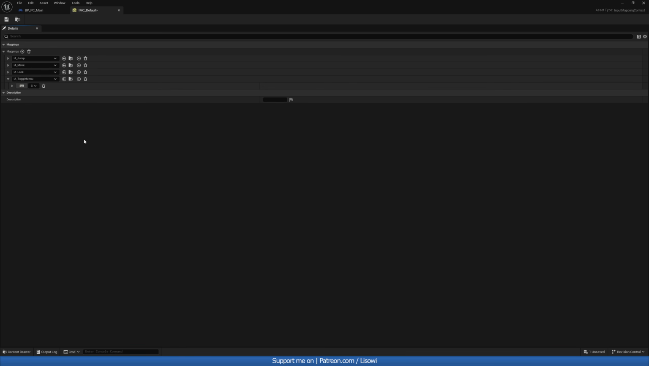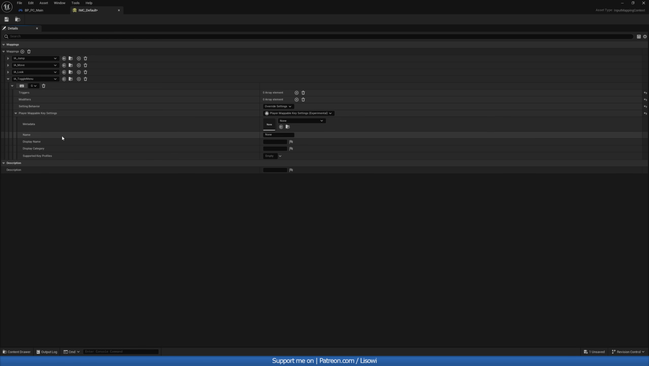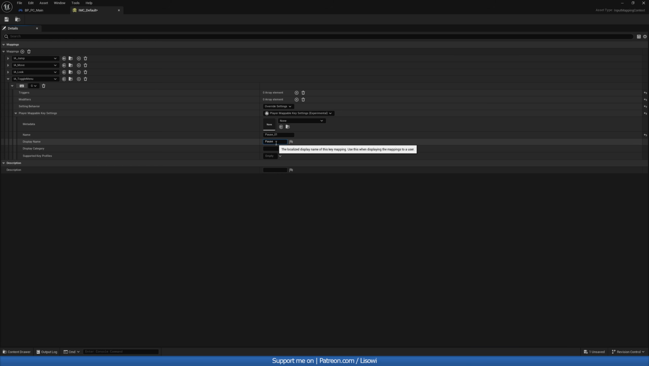So I'll do G. Now, when we're changing our keybinds later down the line, what we want to do is we actually want to click on the drop down further and the settings behavior, go in here and do override settings. And the setting behavior, the player mappable key settings is going to be the experimental one. And this should give us another drop down for the name of the key. So this would be like a unique name. So let's do, since this is toggle pause menu, we'll do pause underscore 01. The display name is going to be pause, and the display category and so on doesn't really matter for us at the moment.